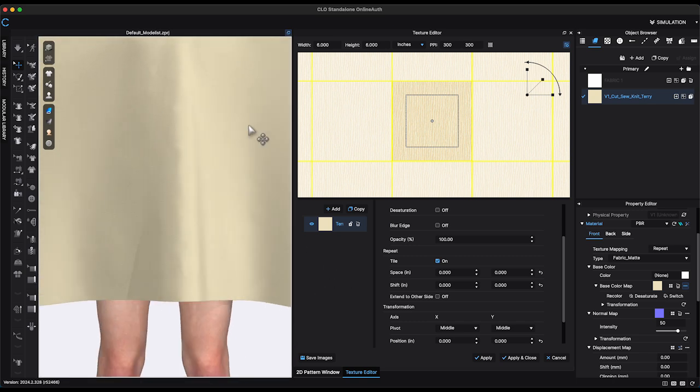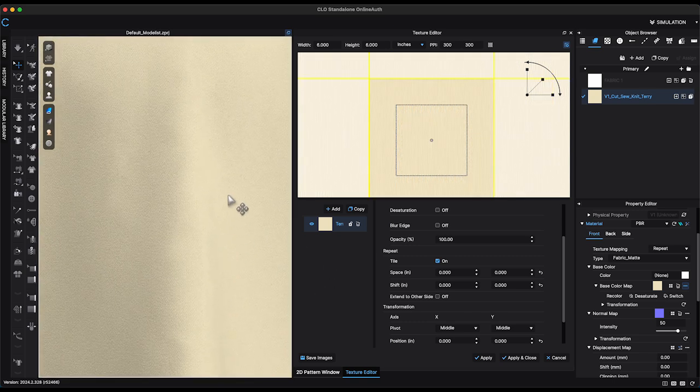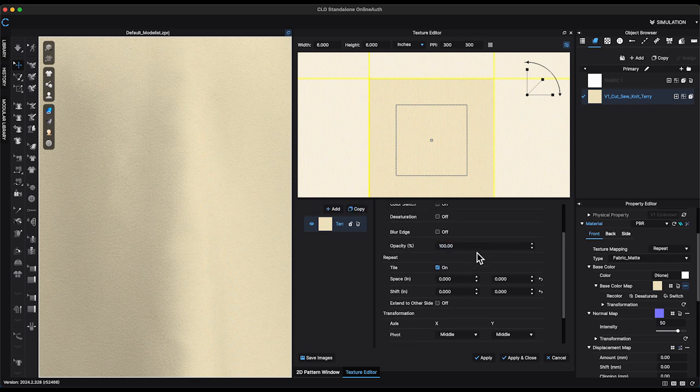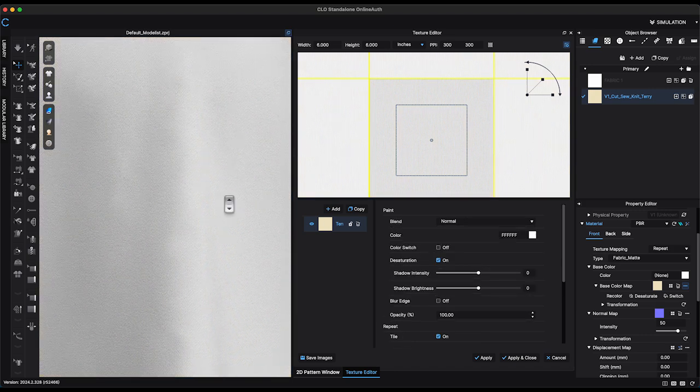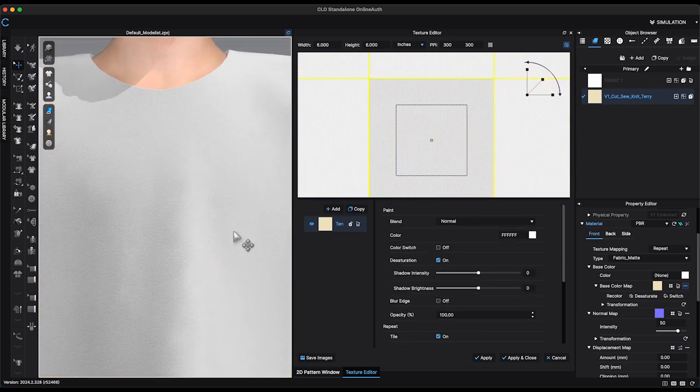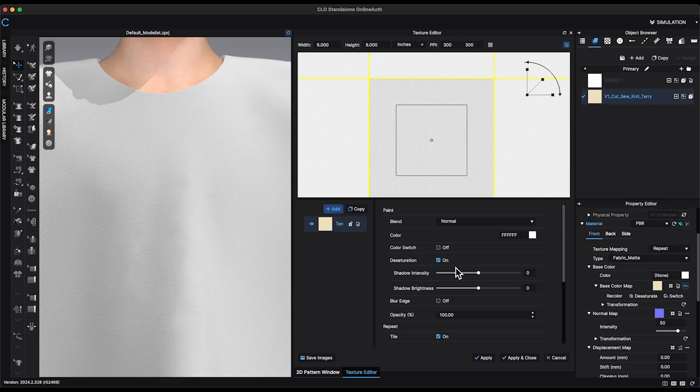Currently, the base fabric is in a cream color. To change to a white background, simply turn on Desaturation function. Now, I'll start uploading the Easter Bunny graphics. Click Add on the lower left side of the texture editor window to import the file.